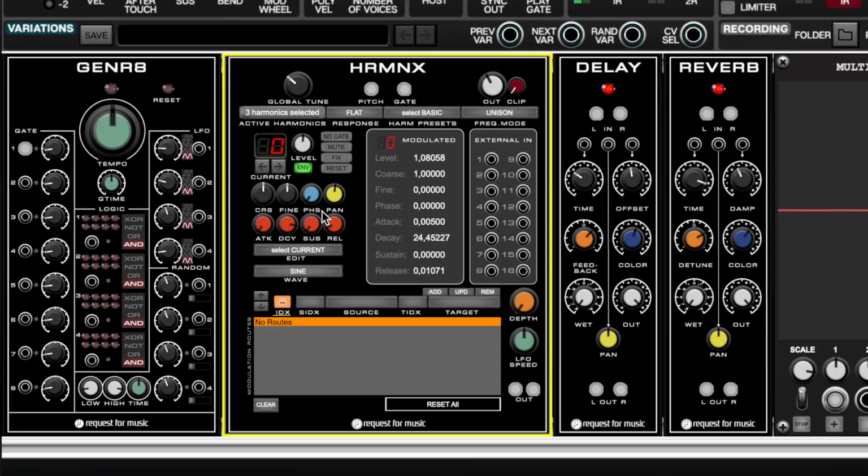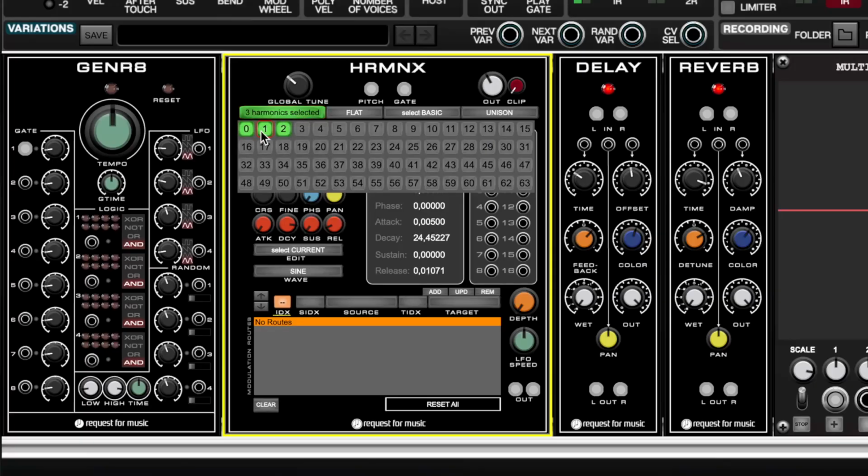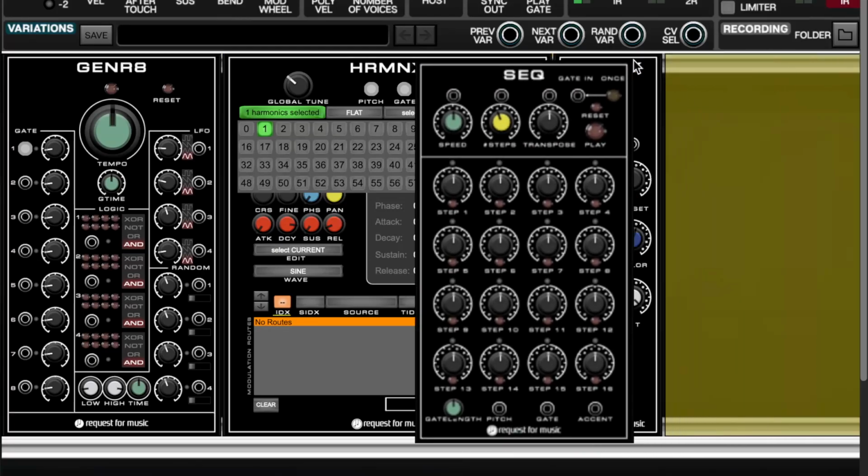So that means that now, for instance, I'll just press the C to start off with, and let's say that I want harmonic 2, or oscillator 2 actually, number 0. I want that to respond to a sequencer. So I'll just pull a sequencer in. So I go into my library, and I'll take my sequencer in here.